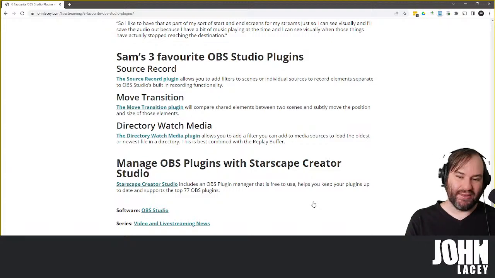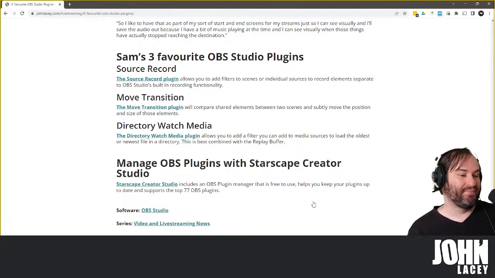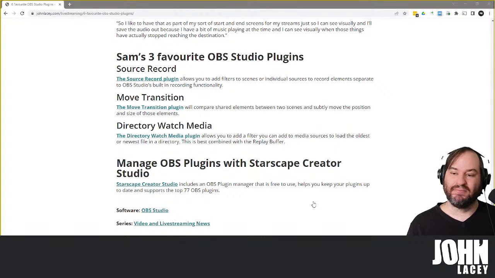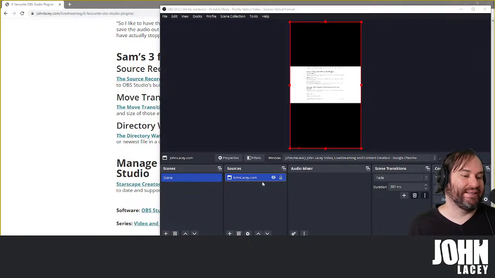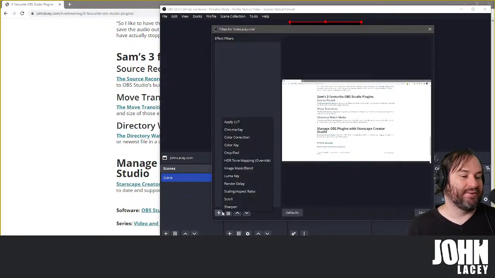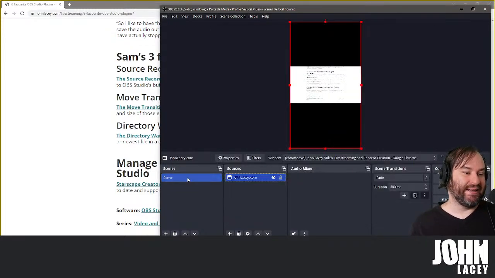You can right-click on either an individual source or a scene. Again, I don't really have it installed here, but essentially what you do is go to Filters, go to Add here, and you'll have one that says Source Record. You can put that on either a scene or a source, so either the webcam itself or maybe an individual scene that the particular webcam lives in, and you can record it in that sense.